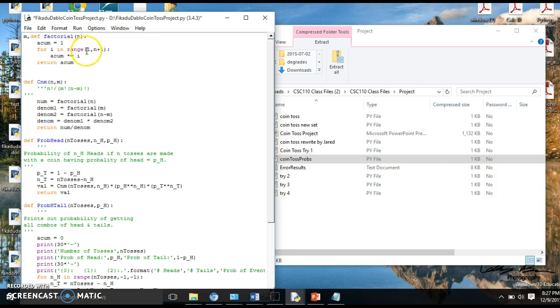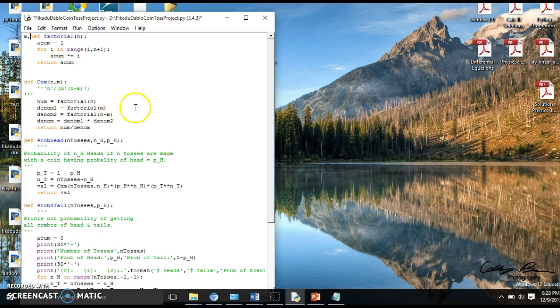First, I define a factorial function. After I define factorial, I set the accumulator to 1, because we need a range from 1 to m plus 1. So we define the function, assign the accumulator as 1, and then return the accumulator.